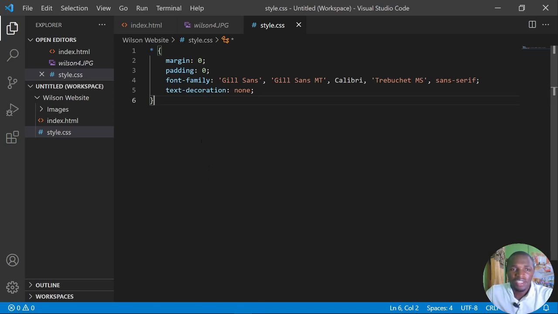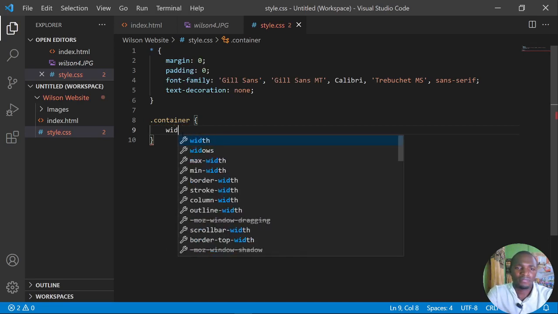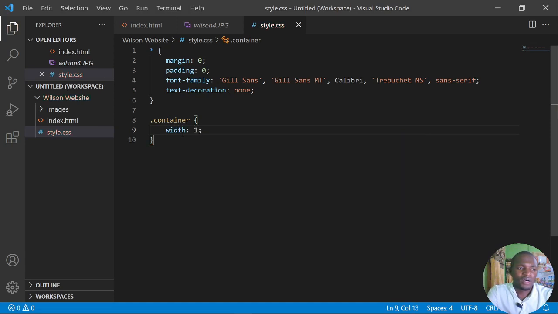So the next thing we are going to do is use the CSS class where we put container, and we are going to give it some style on our header. We use container. So what we want to do is give it a width of 1100 pixels, like that.